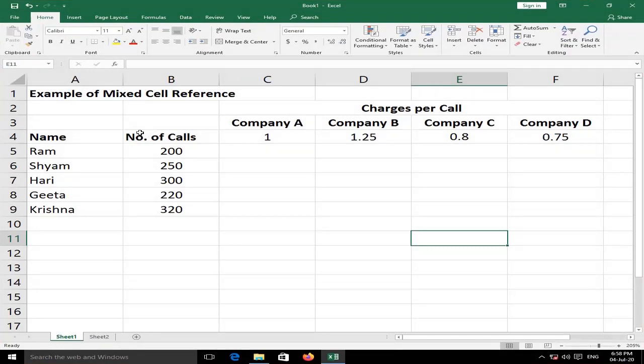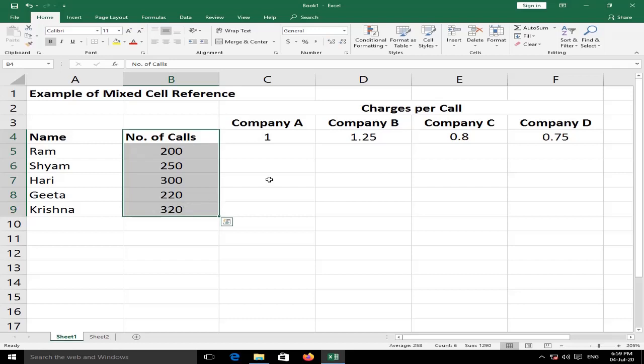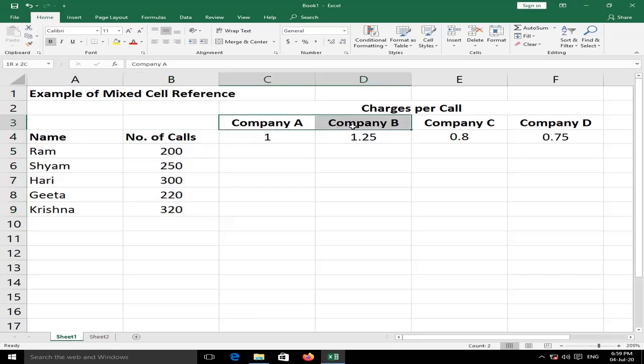I have already prepared a sheet. Here are the names of the customers, then the number of calls made: Ram has made 200 units, Syam 250, Hari 300, Gita 220 and Krishna 320. Now four companies are there and their charges per call. Company A is taking 1 rupee per call, company B is taking 1.25 per call, company C is taking 0.8 per call and company D is taking 0.75 per call.